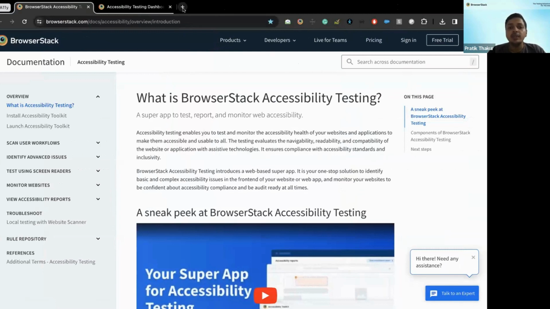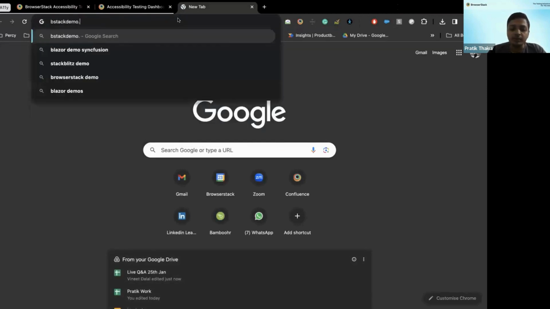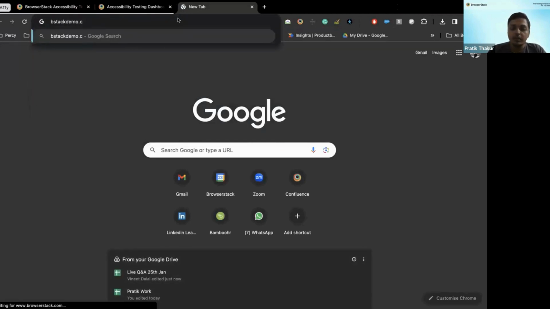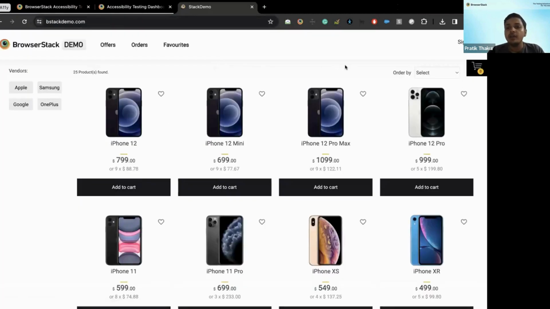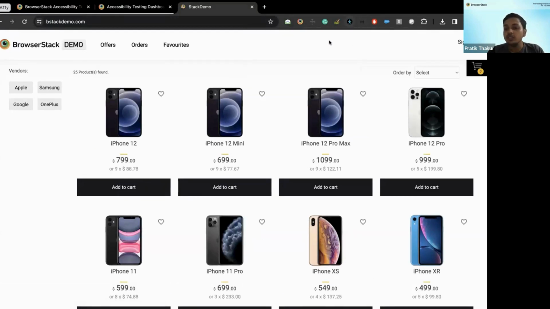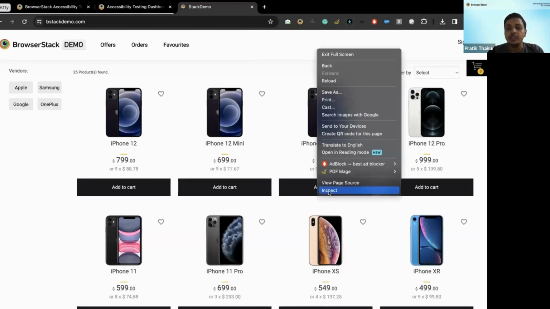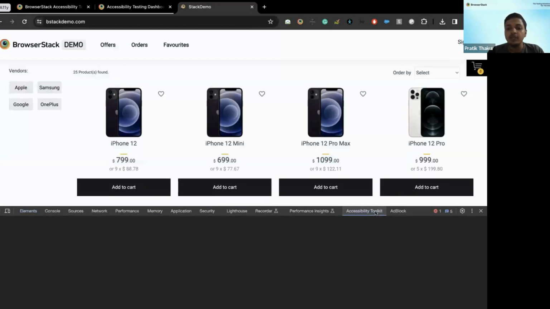For accessibility testing, you can open any URL. Let's suppose we open bstackdemo.com. You need to have our accessibility plugin on your end. This is the BrowserStack accessibility plugin. Once you have installed this Chrome extension, you can inspect any of your specific websites. You can move on to the accessibility toolkit.